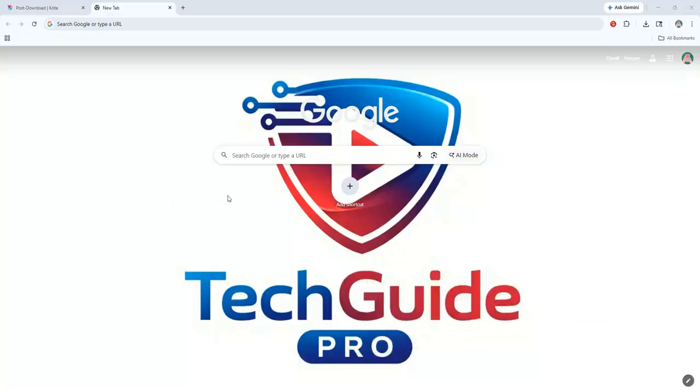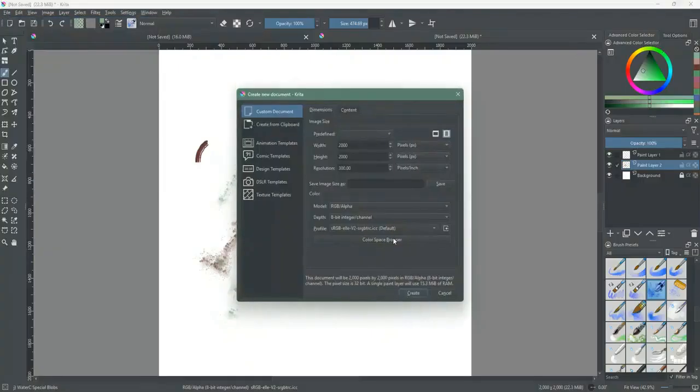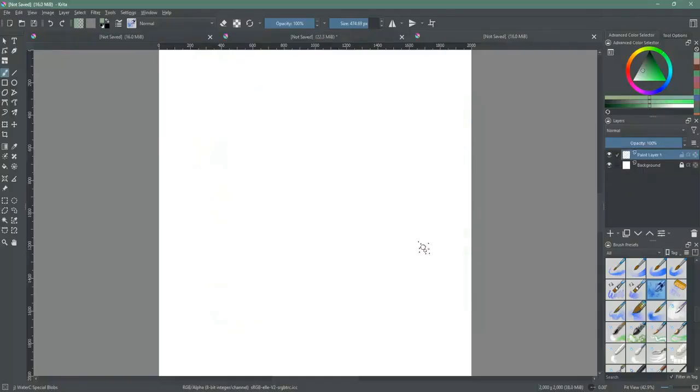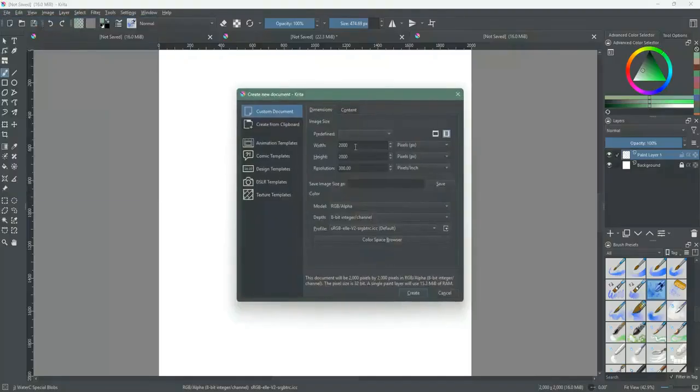First, open Krita on your desktop. Once it's open, you'll be greeted by the welcome screen. Go ahead and click on New File to start a fresh canvas. Here, you can set your canvas size and resolution. For digital art, a common choice is 3000 by 3000 pixels with a resolution of 300 dpi. This gives you plenty of room to work with and ensures high quality.